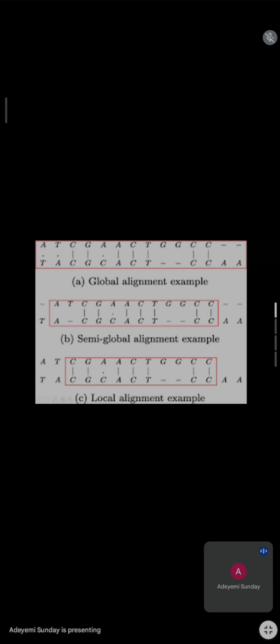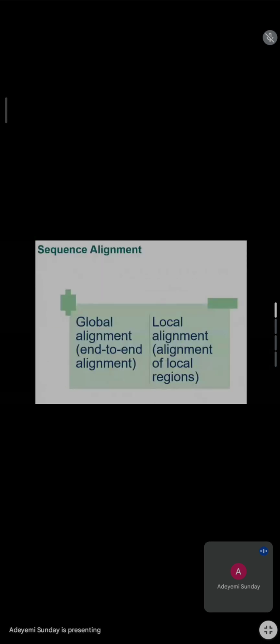Then we have the semi-global alignment. Though this one is not very majorly categorized, in some articles you will see semi-global alignment. Look at this: aligning not all the sequences, but at least two-thirds of the sequence together. Look at it now, omitting the first sequences here, then omitting the last sequences, so aligning these regions together. Then for local alignment, you are aligning a particular local region that you are working on. So you just align the local region together. So I've explained this now.